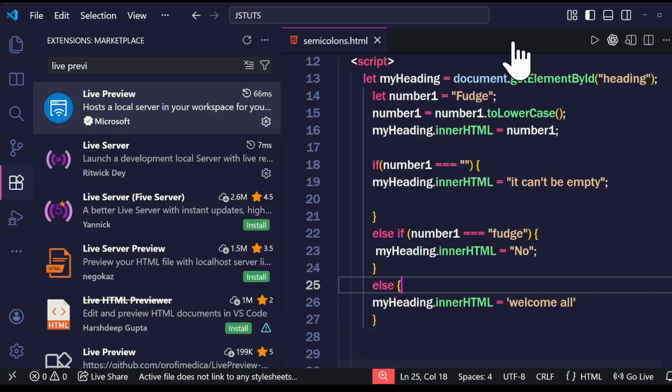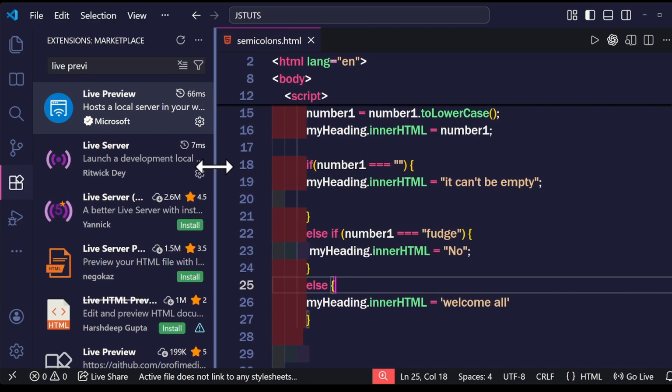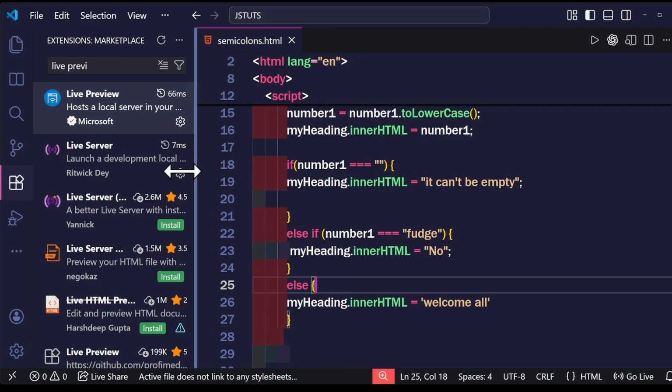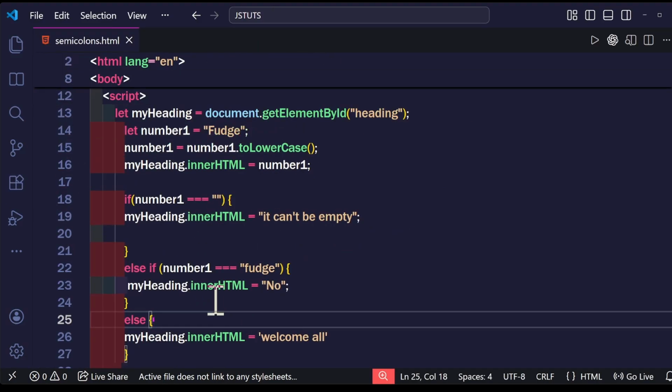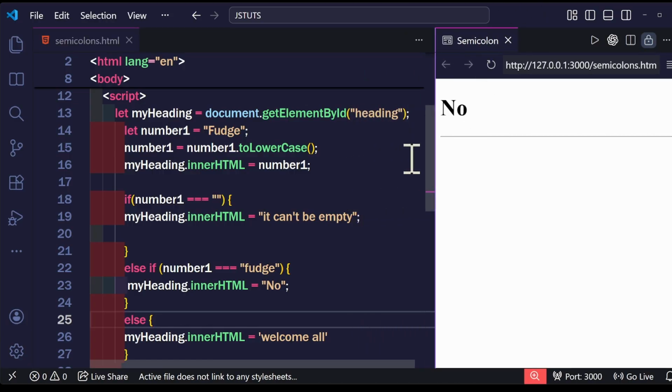But now you see when you open a file, for example, let me collapse this window. All right, so you see now we have another option, which is show preview. So you see right here at the top right, we have show preview. If we click on it, you see it's going to show us a browser next to it.